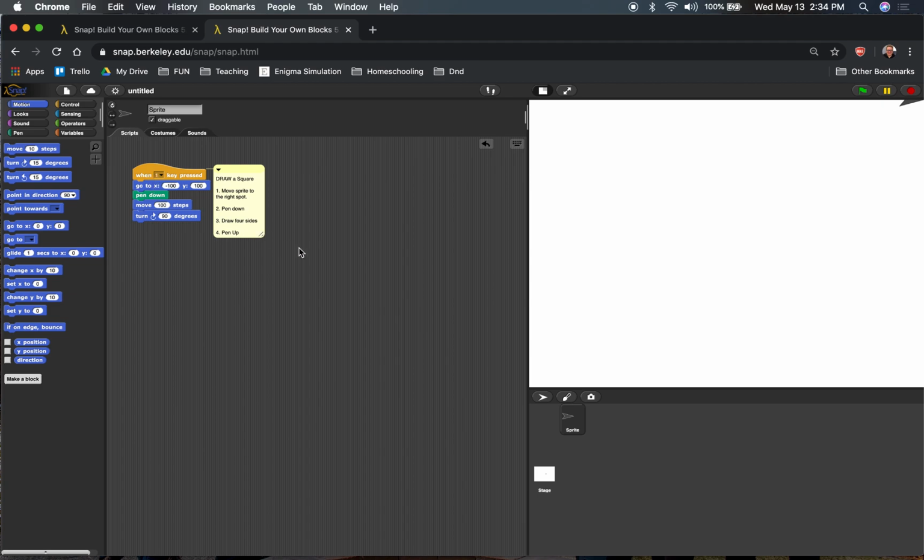I'm going to hit the 1 button. And sure enough, we went to that negative 100, 100 location. We moved and we turned. We're ready to move and turn again. Well, I can drag these out and enter in the right numbers, but I know this is what I want. So I'm going to use a shortcut. I'm going to right click and I'm going to say duplicate.